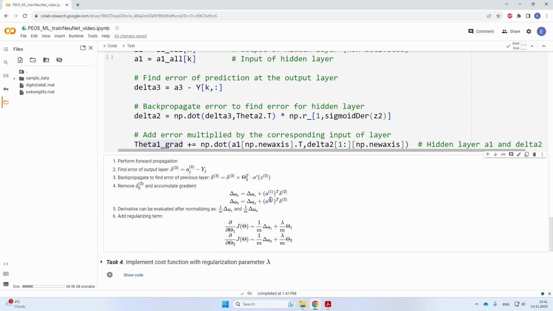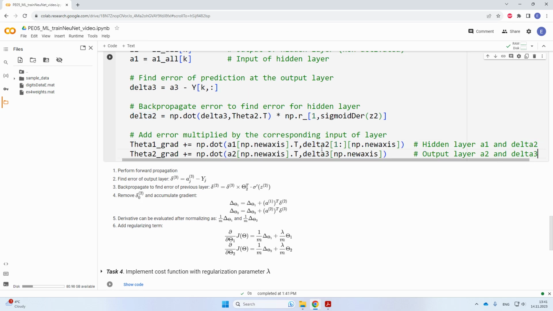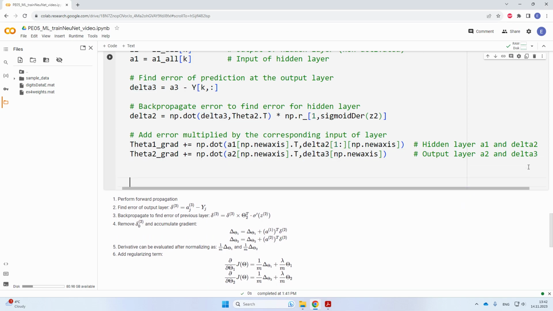Now there is A2 and delta 3. Delta 3 does not have this bias, so we don't have to care about it. We do not address it, as you can see here, but otherwise it is the same. We add axis, transpose A, do not transpose delta. So finally, what we have to do is divide these errors by m, the number of examples, to find the average error, that is normalizing.